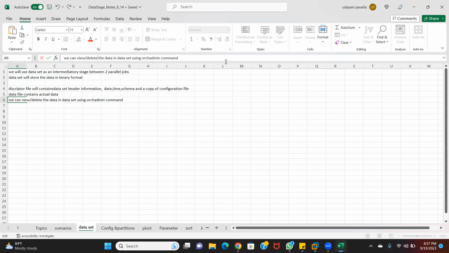They will ask you what is the difference between sequential file and dataset. Now we need to discuss all these things about dataset. Sequential file we will discuss again. Go to topics again.